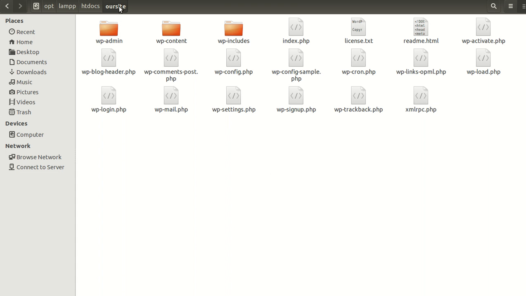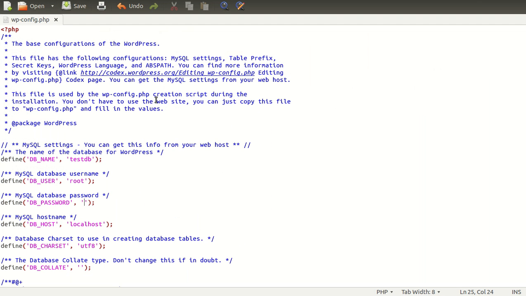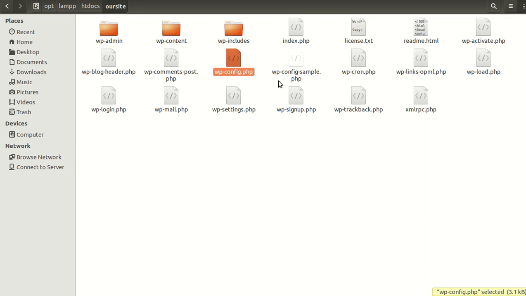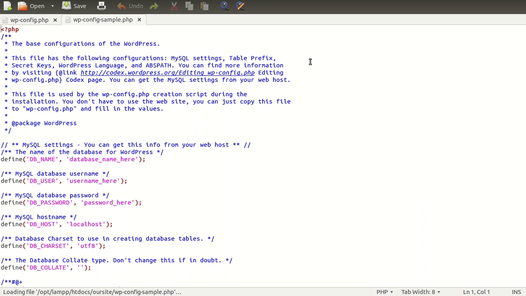If you go into the WordPress folder, you will see two files, that is wp-config.php and wp-config-sample.php. We will be modifying the wp-config.php. Let it open in gedit, and we will also show you the wp-config-sample.php. As you can see, both the files are identical.